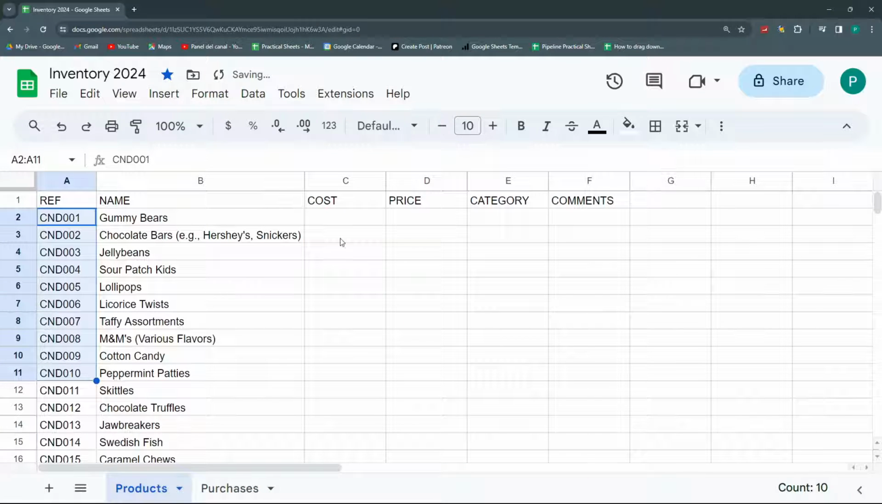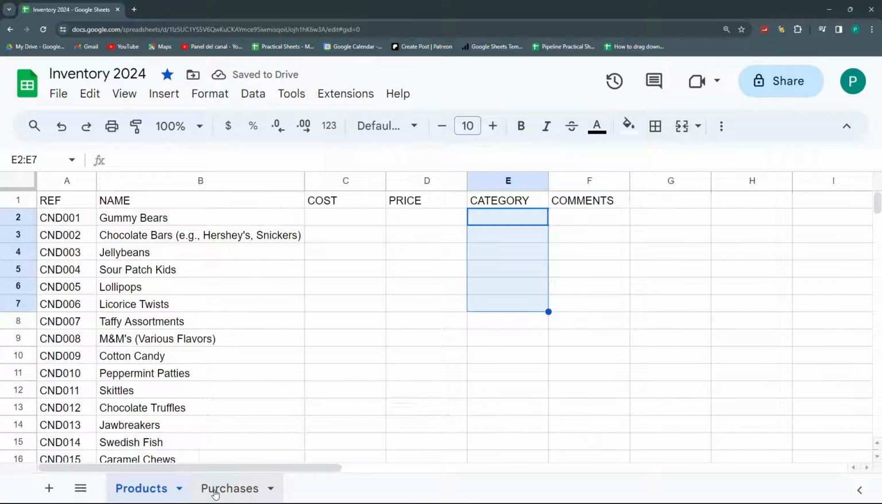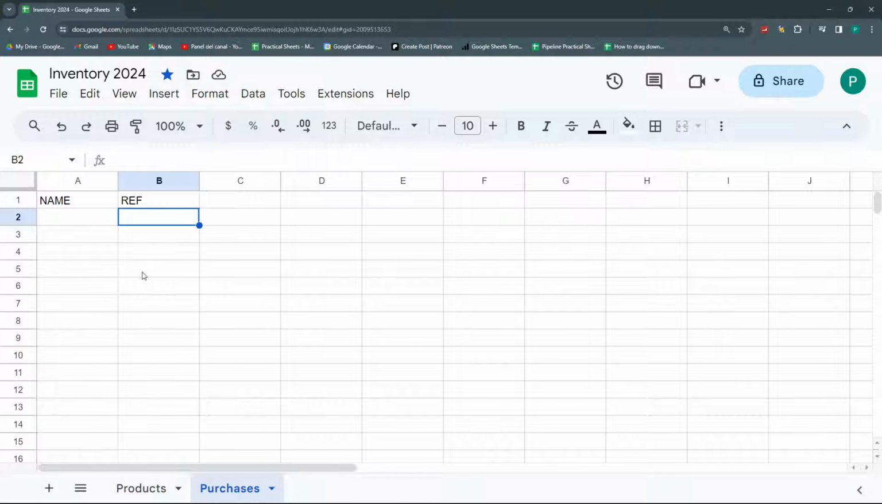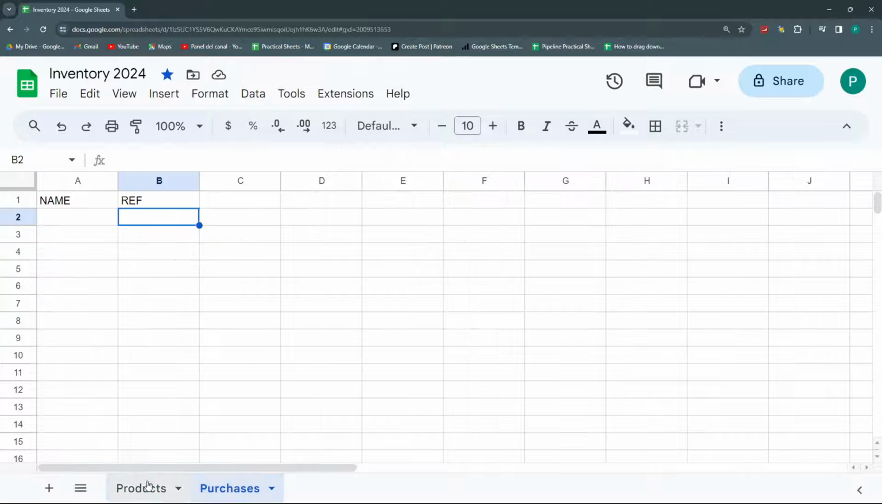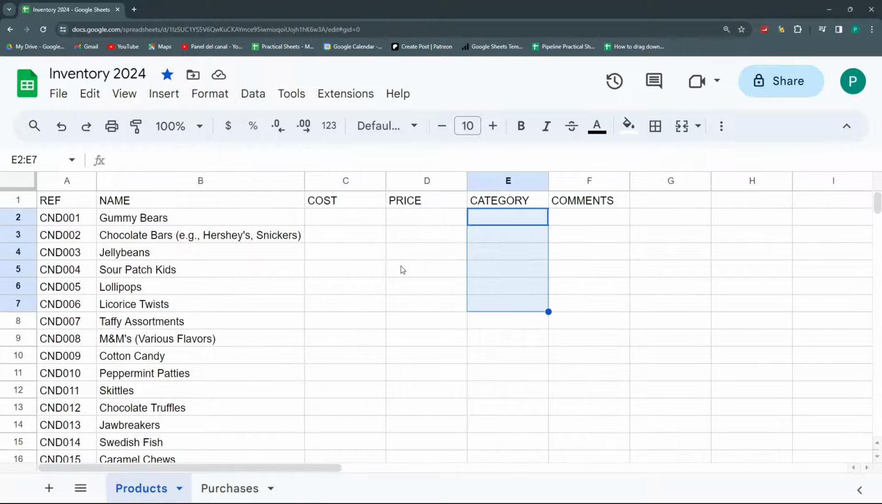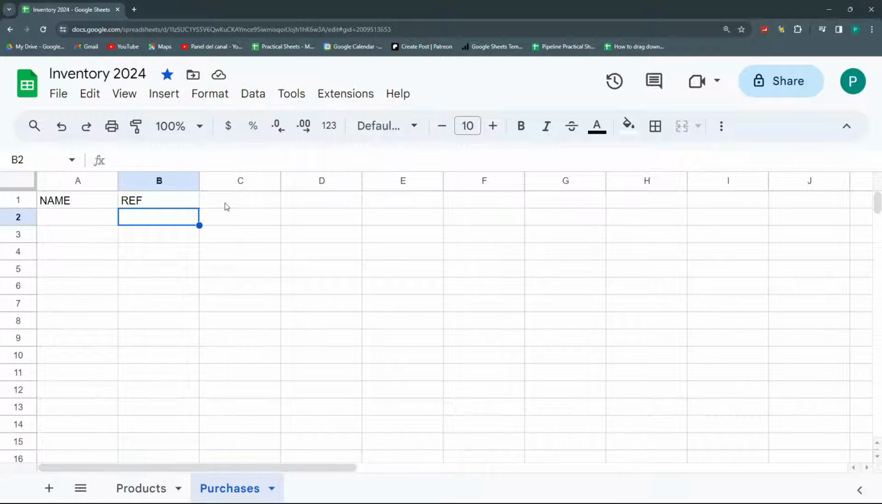Because if we sometimes need to know the category or anything, we could use a reference function such as VLOOKUP or XLOOKUP to know which is the category, the comments, etc. Price and cost may have a particular characteristic that we may see in a future video. This is why at this first stage, we're not going to talk about cost and price, maybe in a second video. So we have the name, the reference.